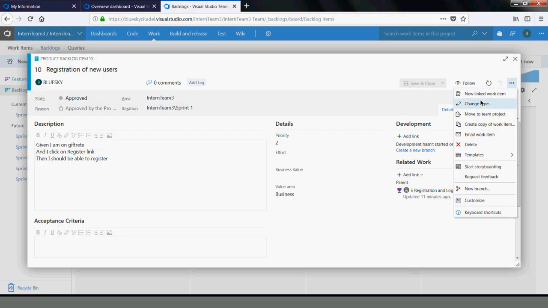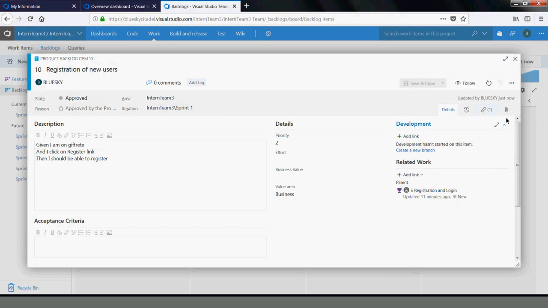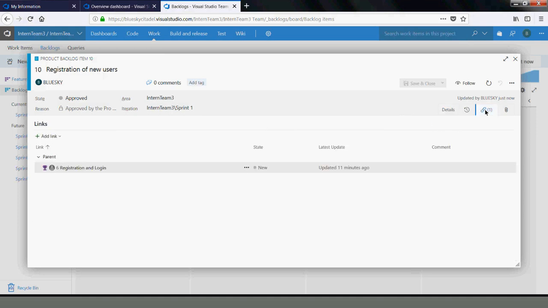You can change the type of that particular backlog item. Maybe you realize that it was not even a backlog item, it should be a bug. You can change that. You can move to a different team. Maybe this is not supposed to be in this team, it's supposed to be in the other team that we created. You can move to the other team. You can create a copy of that work item, or you can email that, or you can delete. So different things that you can do in this particular story. Another thing here is you can add attachments.